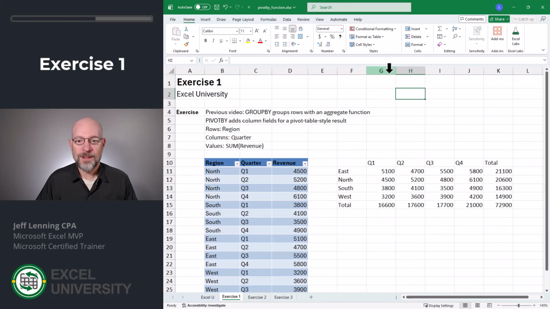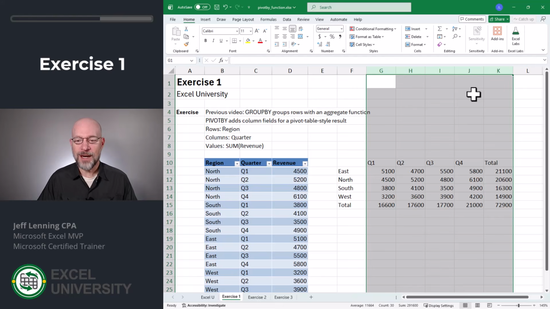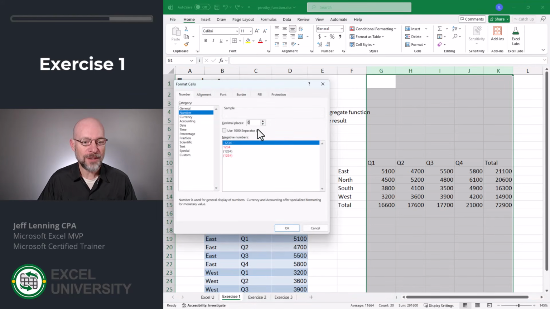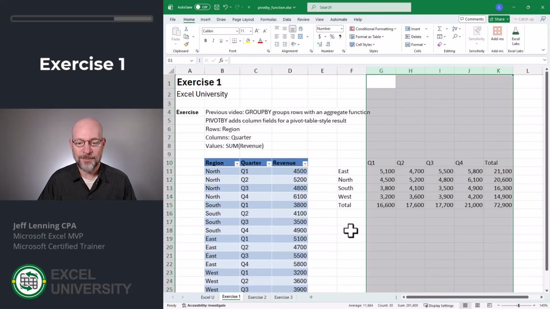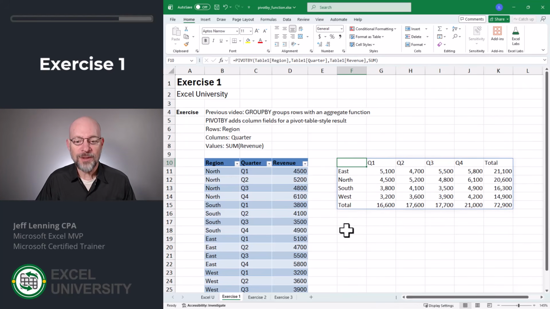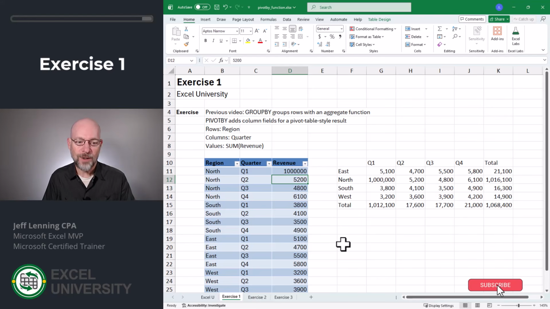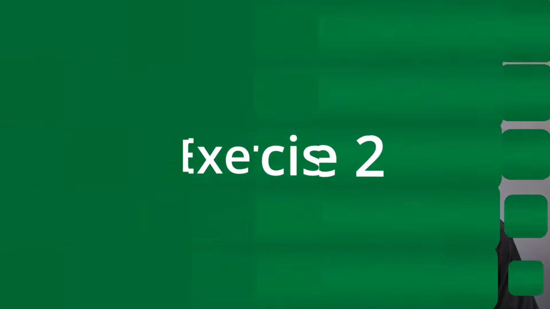Pretty cool. Now, if we wanted to apply some formatting, we could grab these columns, open the Format Cells dialog, go with number, no decimals, comma, and click OK. And now this is fully dynamic, meaning if any of these values change, like let's change this to 1 million, the report is fully dynamic. It's also dynamic if we add new rows to the bottom of this table. Now that we're warmed up, let's go to the next exercise, exercise 2.